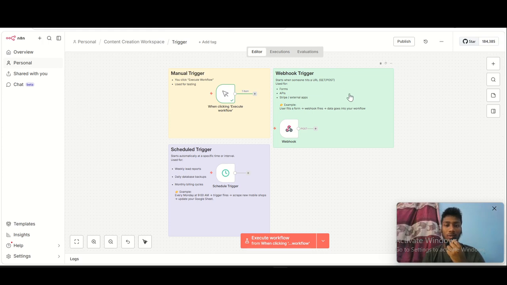The second most used trigger is the Webhook Trigger. When someone hits a URL, like a form submission or an API call, then this Webhook Trigger runs. For example, some user fills out a form and then boom, this workflow will automatically run.